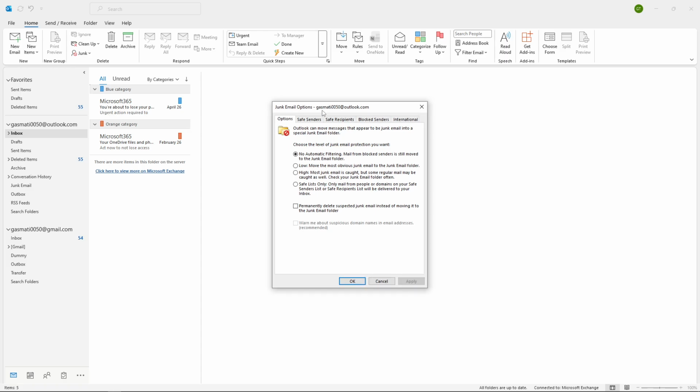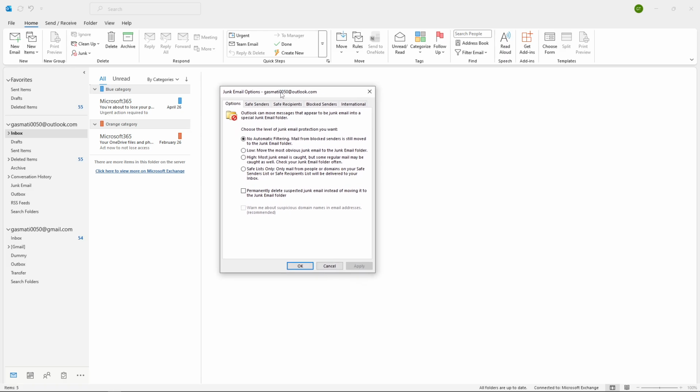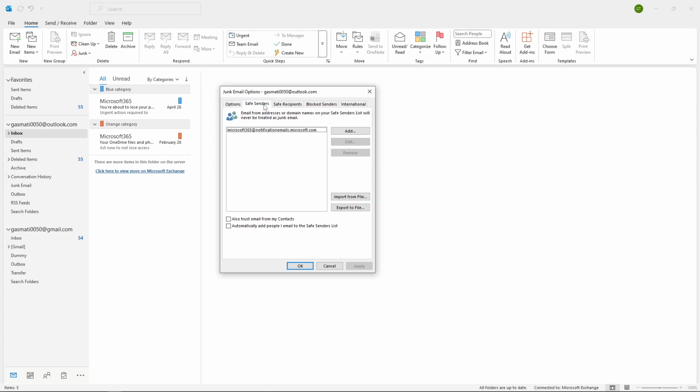This will open a new window with detailed settings for how Outlook handles spam and junk mail. In the Junk Email Options window, look for the tab labeled Safe Senders at the top. Click on it and you'll see a complete list of all the email addresses you've added to your safe sender list. This list confirms that the sender you just added is now trusted by Outlook and their emails will always make it to your inbox. You can review this list anytime to see who's on it or remove addresses if needed.